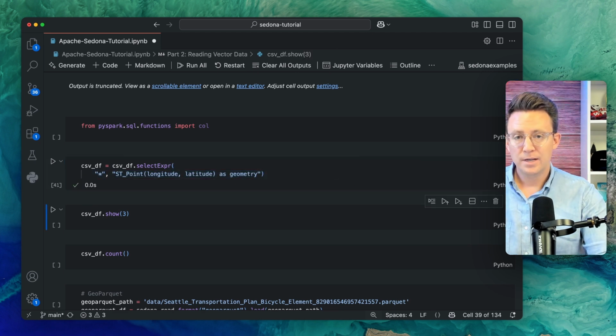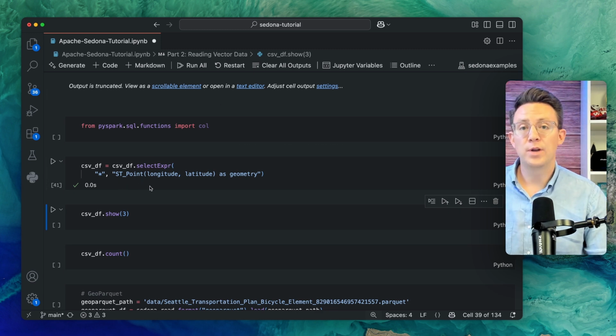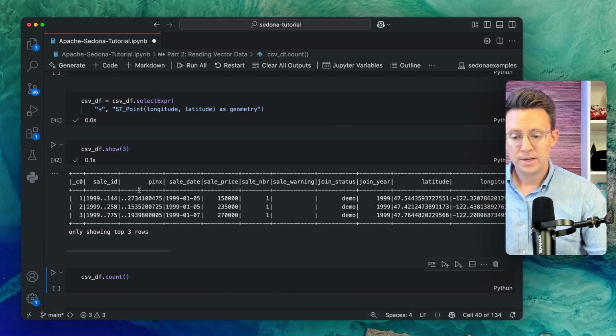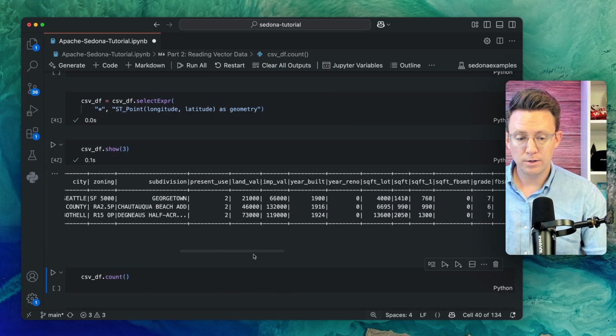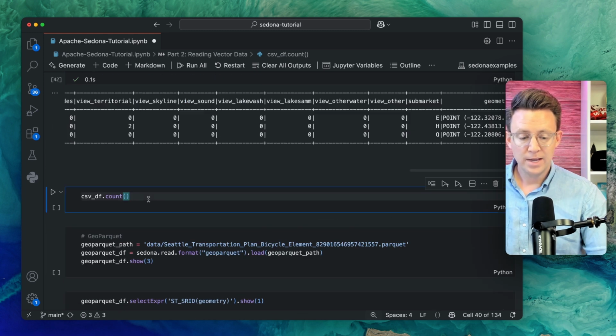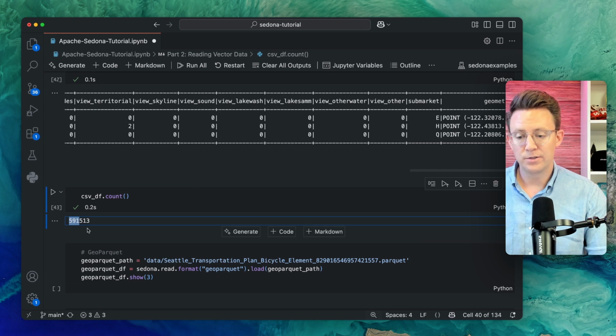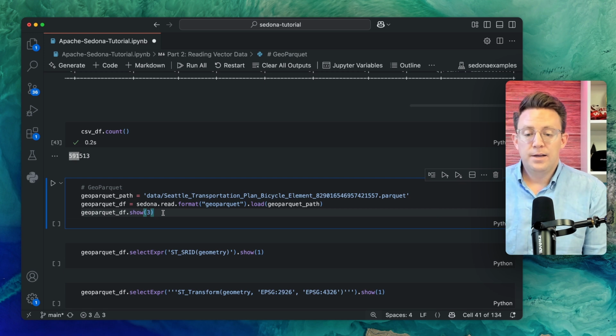We'll do that. Nice part about Sedona is that I can just run this and it won't execute until I actually call a command like show or count or something like that. So I go ahead and hit show here, and all the way at the end, I should have my geometry, which it looks like we did a good job of there. And then to just see the number of records, I can hit count. And you can see here that there's just shy of 600,000 different records of home sales in Seattle during that time.